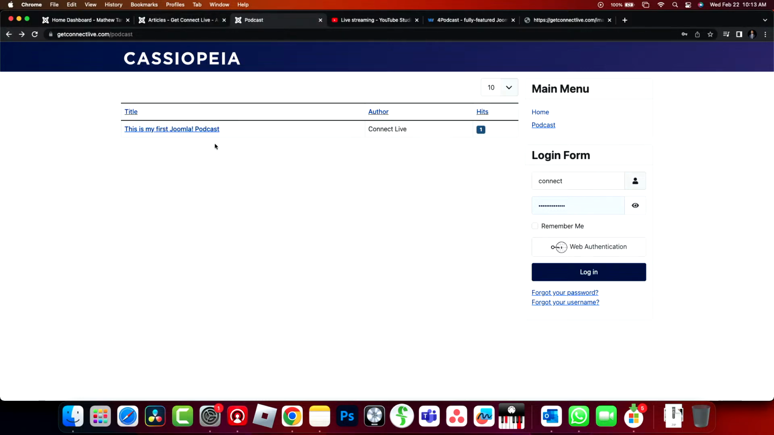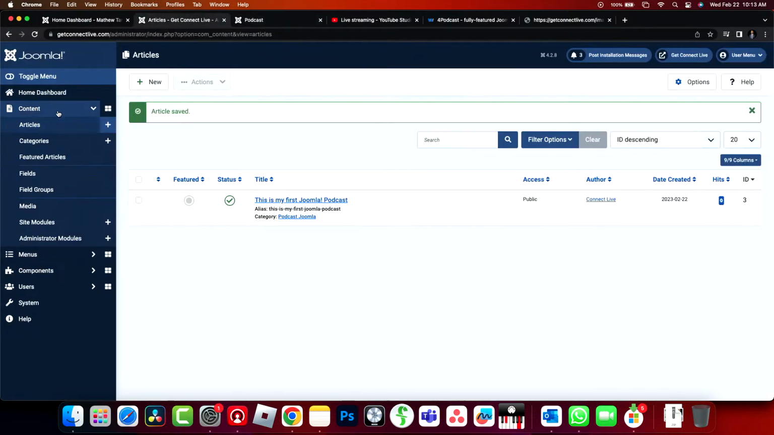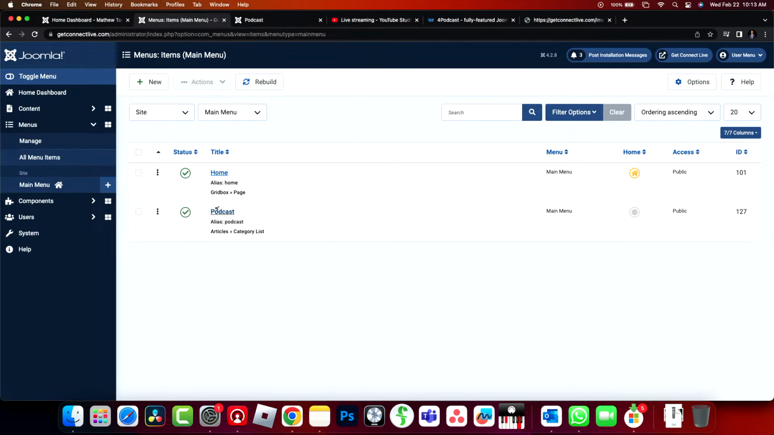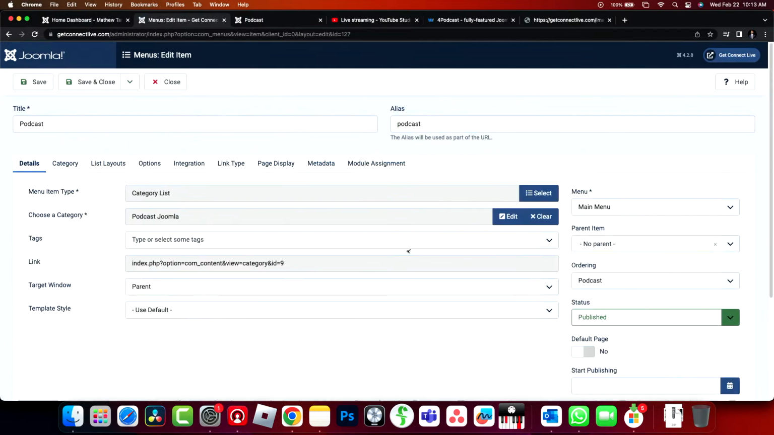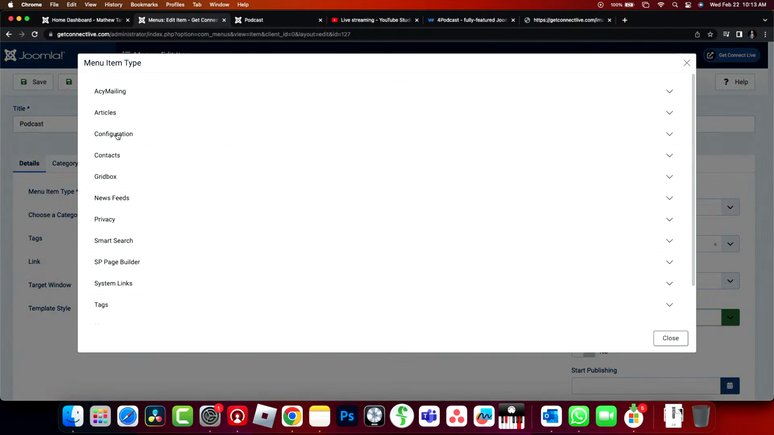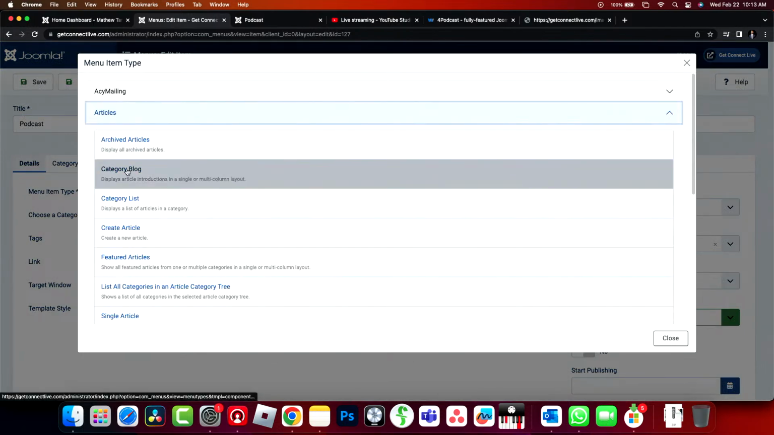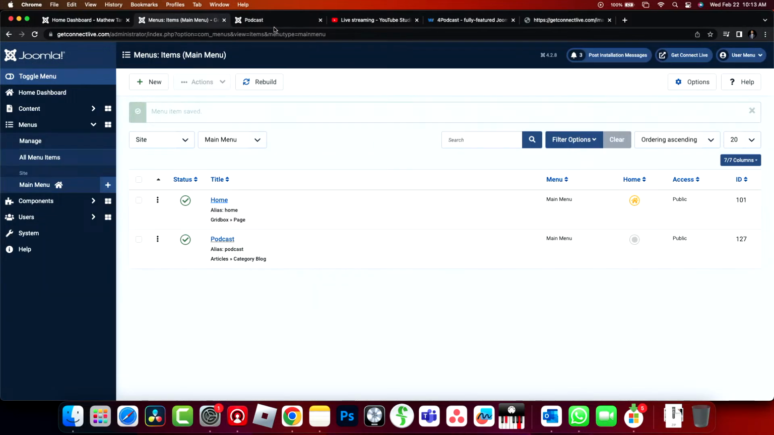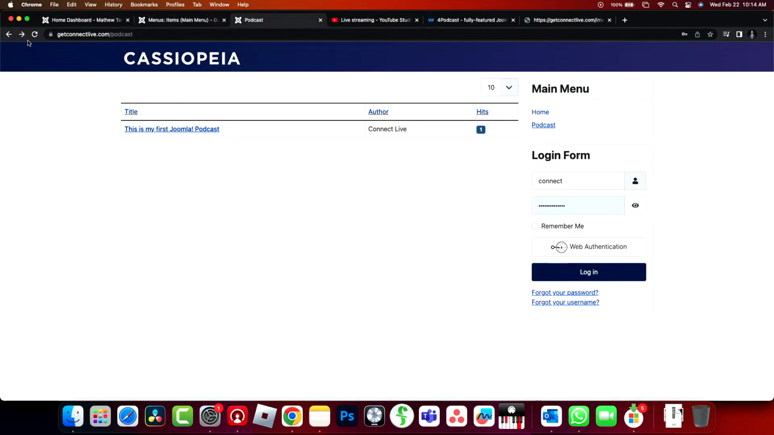So let me go back here. You can connect this to a blog. You can connect it to a list. So let's go back to menu. We're going to go back here and go to the menu. You can always adjust these later too. So you click on podcast. You can have it as a list or you can have it as a blog. It's pretty much personal preference. So let's go to blog and then select, and we're going to select this category and then click on save and close.